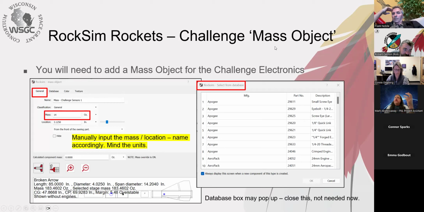All right, so your mass object dialog box is going to open up here on the left. You're going to manually input the estimated mass and location of your mass object, minding the units. Notice you can change the units. It's in ounces. I think I put in 16 ounces or 14 ounces or something, and that's maybe from the website. I'm going to look at the website, and maybe it says Arduino Uno is 4 ounces, but a LiPo battery is 3 ounces, and then some screws and hardware to hold everything down is another ounce, right? So I'm going to try to determine initially what all this stuff weighs and put that in the rocket.